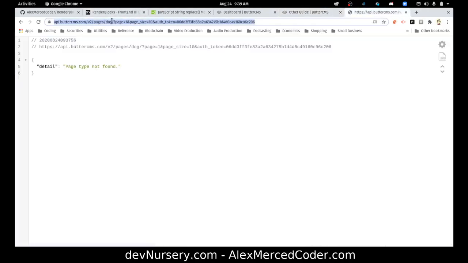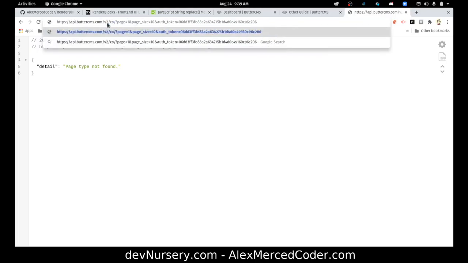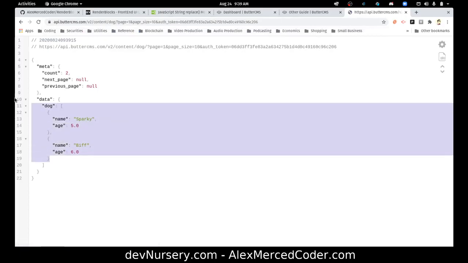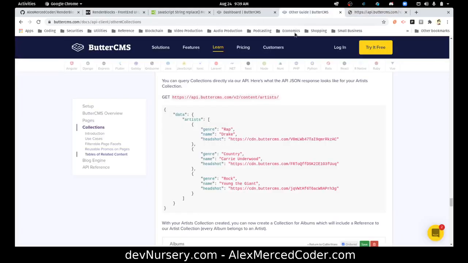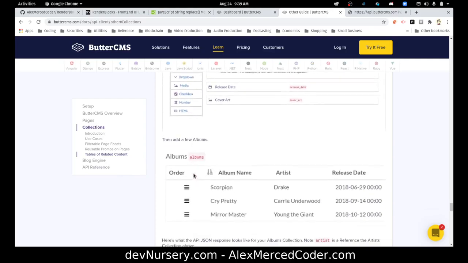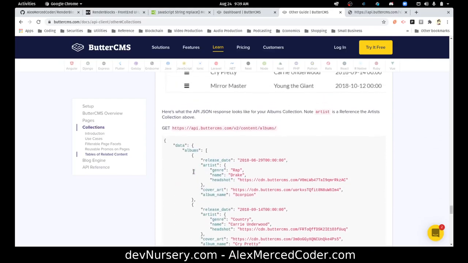So let's try that. So when I get to our custom dogs, content dog. There we go. There's Sparky and Biff. Okay, so you see, you can just pull the information nice and easy there. And I'm assuming there's a way you can post data as well. Okay, but that's the main deal.